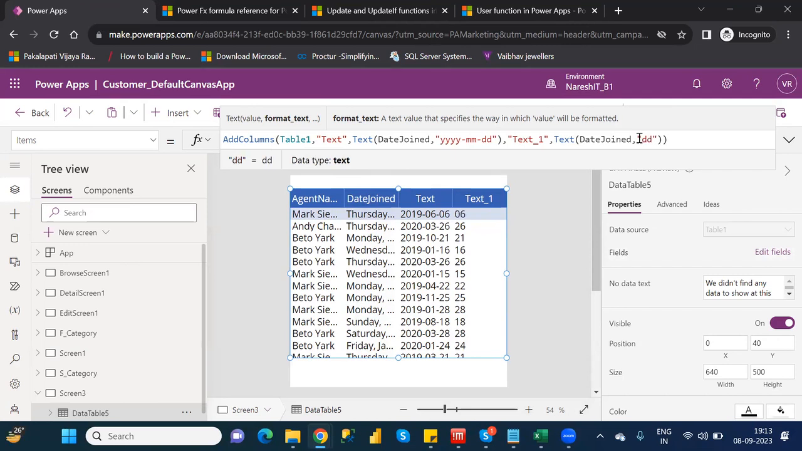Okay. Understand? If you are putting two Ds, if the days are 1 to 9, a 0 will be there before it. With a single D, 0 won't be there. See here, 06 will be there. If it is a single D, only a single 6 will be displayed. Understand clearly? That is the main difference.